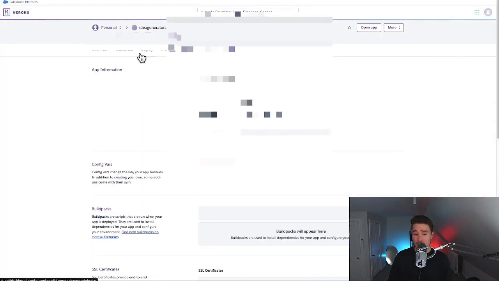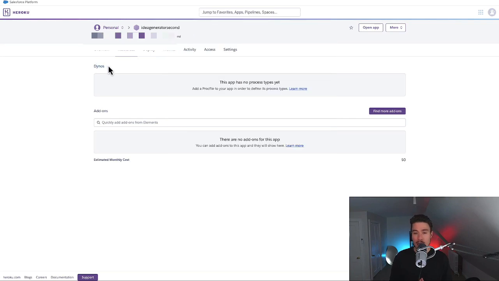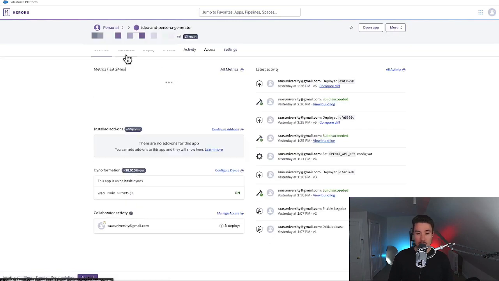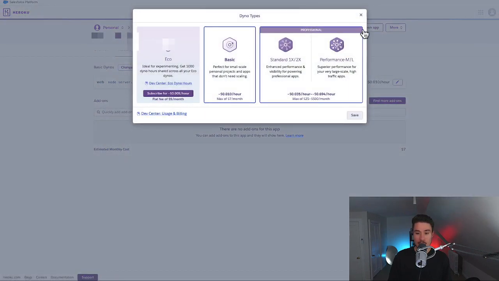In terms of other things to set up, you will need to go to resources, and once you've uploaded your code, you get the ability to select which dyno type you want. So to start, it's probably going to be that Starter package at $7 a month. I'll navigate to the live version here so we can see what that looks like. We can see I just have the web node server.js, and it's 0.1 cents per hour. And it's going to be the basic dyno type here at $7 a month.